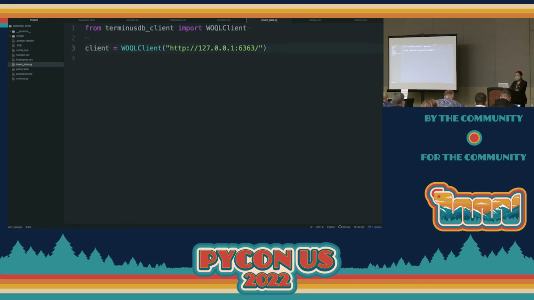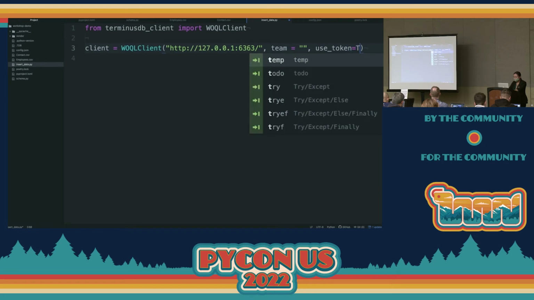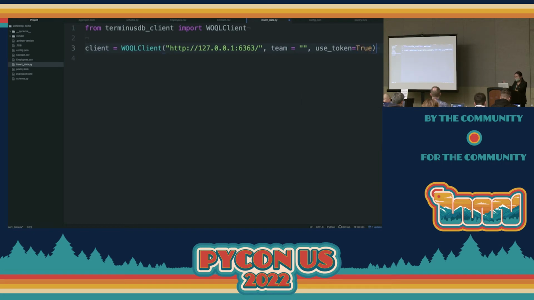For those who are using Terminus X, you may also need to set the team equal to that, and also use token equals true or something like that. I can double check for you later because I think I have it in the model answer script. But for those who use it locally, you just need this, because you don't need the API token to log in, so you can just connect like that.